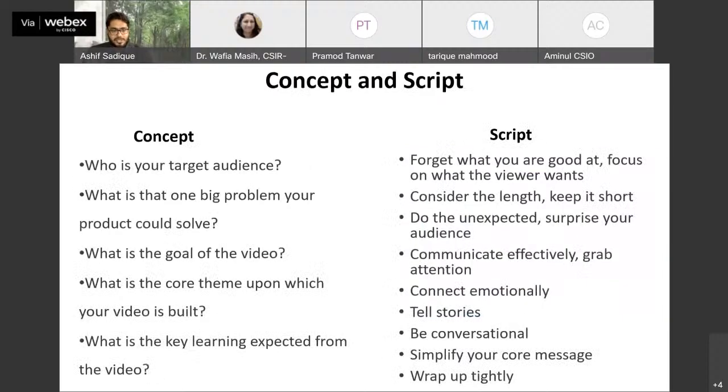So concept and script, these are the basic points that I discussed yesterday that you have to keep in mind: who's your target audience, how your video is solving the problems, what is the goal of your video, what is the core theme that you are using in your video, and what is the key learning expected from the video that should be provided inside the video. And from the script point of view, you have to keep your script tight, short, and conversational, and simplify your scripts. It should be emotionally connected with the viewers as well. So that should be kept in your mind.